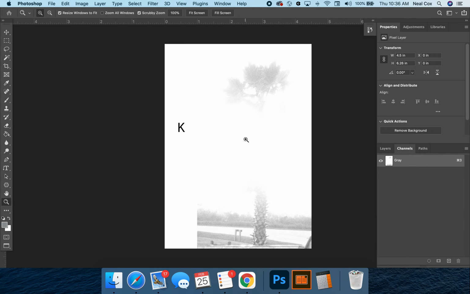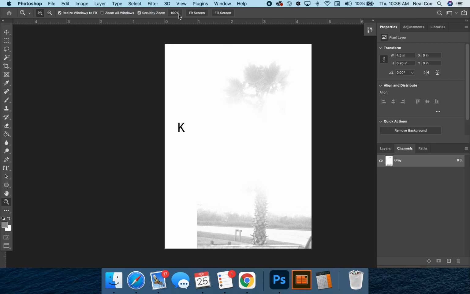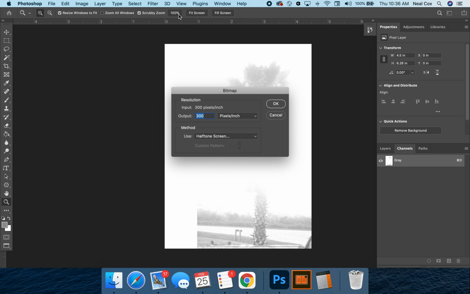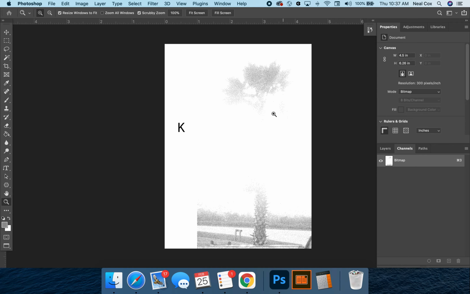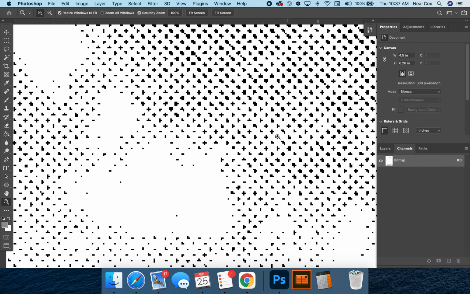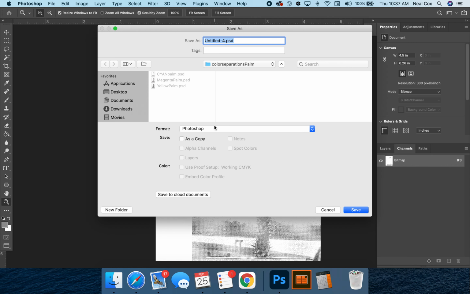And finally, the key image, same process, bitmap, halftone screen, and here we will do 45 degrees for the black, or the key image. You can see that 45 degree run there. File, save, black, palm, Photoshop.